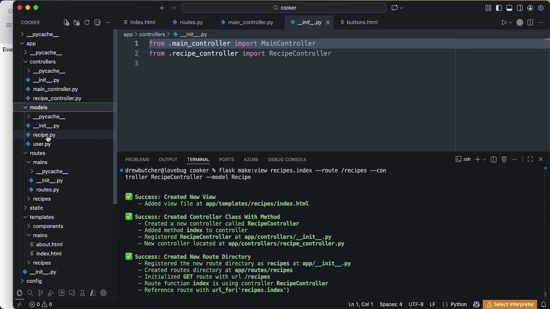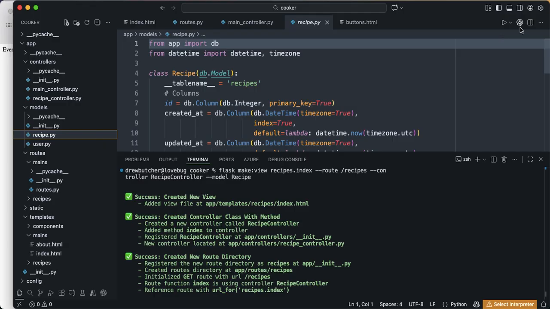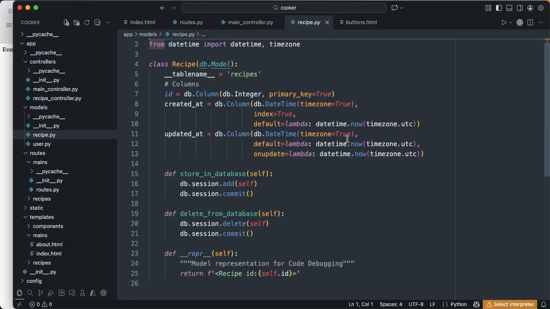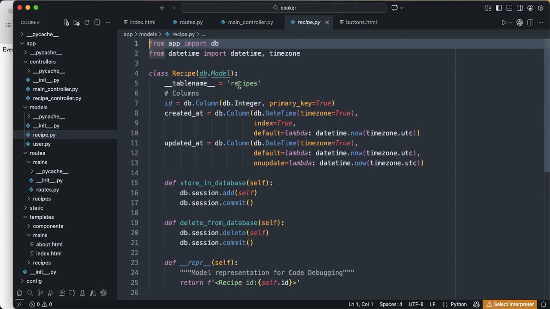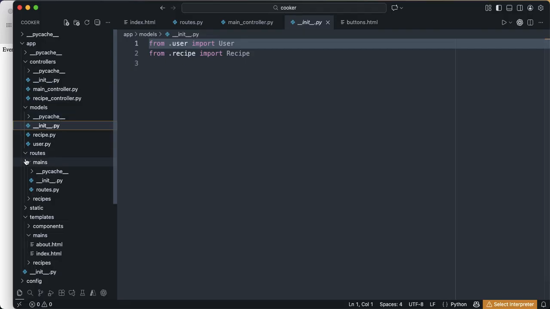We haven't actually looked too much at models, and our model is just a stubbed out version of a generic model. It sets the table's name to the pluralized version, has an ID, a created at and updated at, and then store in database, delete from database, some methods, and then just a wrap so that if you're testing in the terminal, you can see what the object looks like. Let's see, it also got registered, so it's right there, which is good.